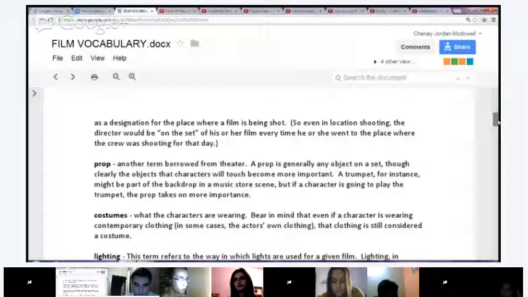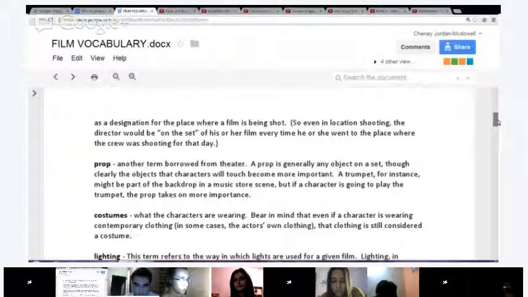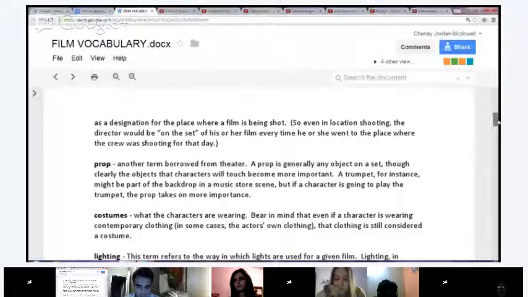Stage. Okay. Stage is going to be more of a theater term and not a movie term. In theater you have stage right, stage left, upstage, downstage. You could use that loosely, and actors may use that when they're on set to designate where to move. If the director says stage left, and they're shooting in an apartment, for example, then the actor would move to the left of the apartment. But the apartment is the set.